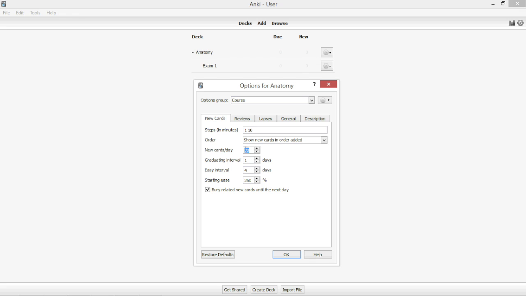First, I'm going to change the new cards shown each day to 200. This means that all sub-decks combined will only show 200 new cards a day, as long as there's that many left. You can do the same thing for the number of review cards shown each day. For now, let's set that to 500. Don't worry, you're probably not going to be reviewing 500 cards a day. We'll get to that in a minute.